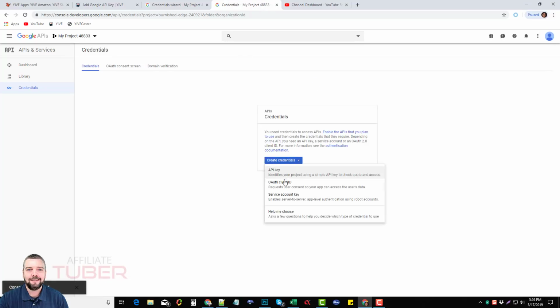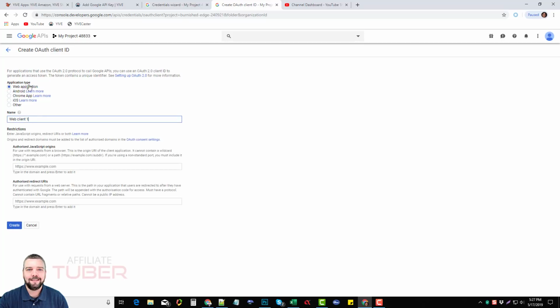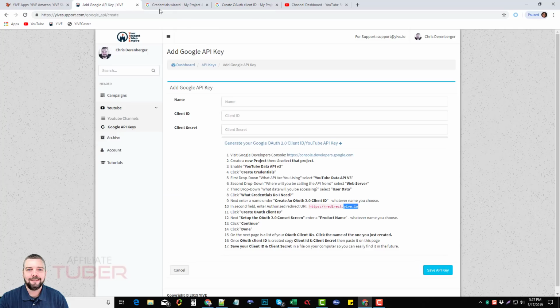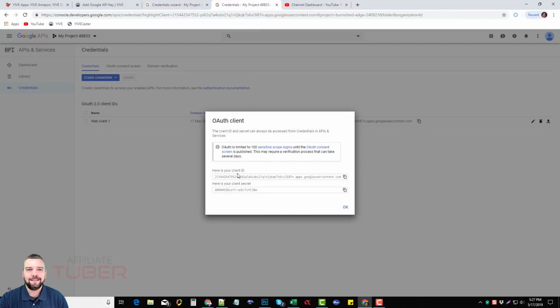And then we create our OAuth client ID. This is the last step. So we click this, we click Web Application, and then we go back to our YIVE, and then we copy this whole URL and add it under Authorized Redirect URLs, and then hit Enter again. And then it's added. So now we click Create, and it's going to give us our credentials.